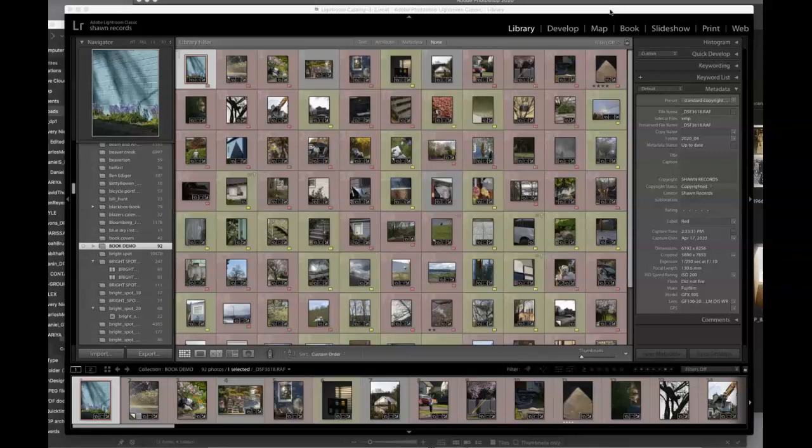Today, I'm going to try showing you a few things about using the book module in Lightroom. To do so, the first thing you need is your pictures within a collection. Over here, for example, I have a collection called Book Demo that I put together for this purpose.